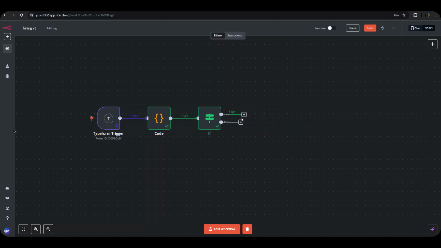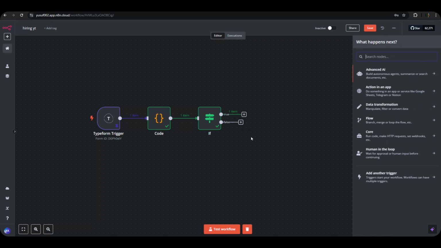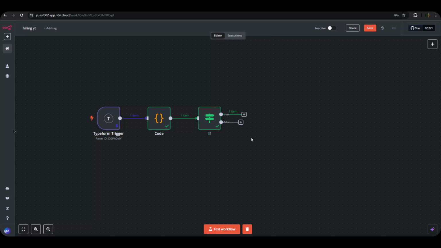Alright, so this is where we are going to add an Airtable node, because I'll be using Airtable for the project management pipeline.